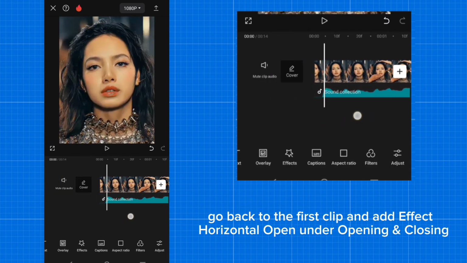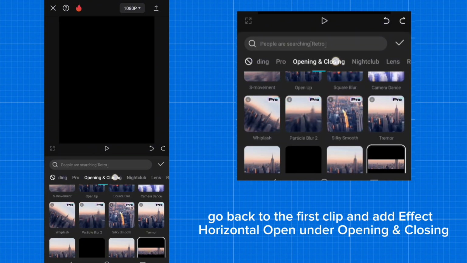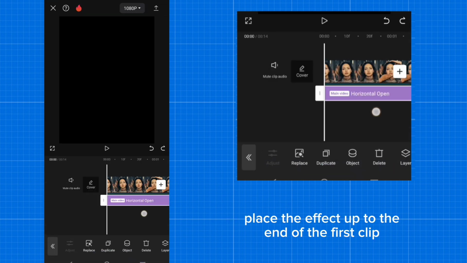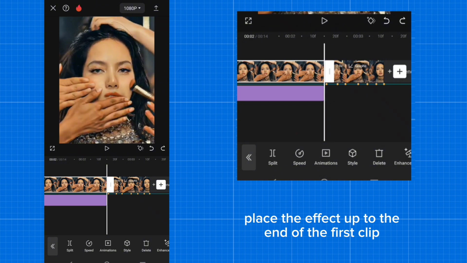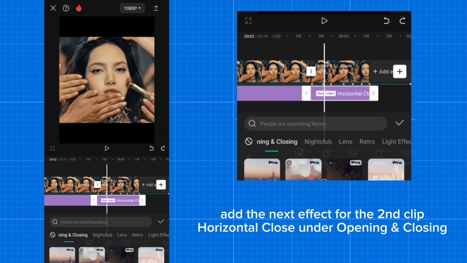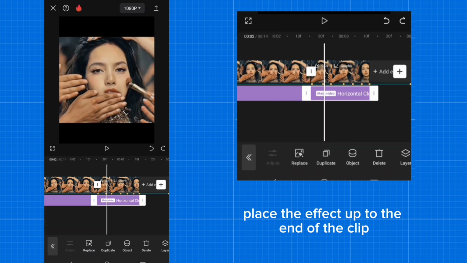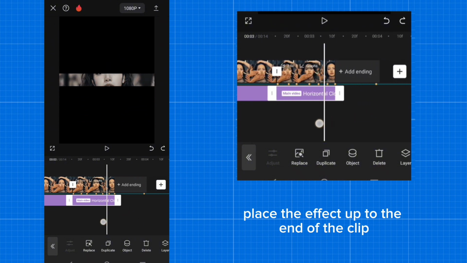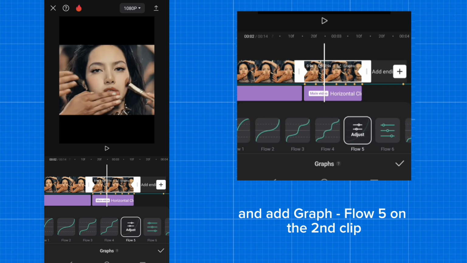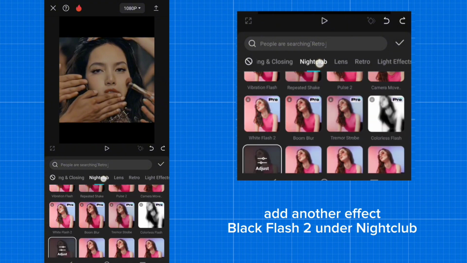Go back to the first clip and add effect, horizontal open under opening and closing. Place the effect up to the end of the first clip. Add the next effect for the second clip, horizontal close under opening and closing. Place the effect up to the end of the clip. And add graph flow 5 on the second clip. Add another effect, black flash 2 under nightclub.